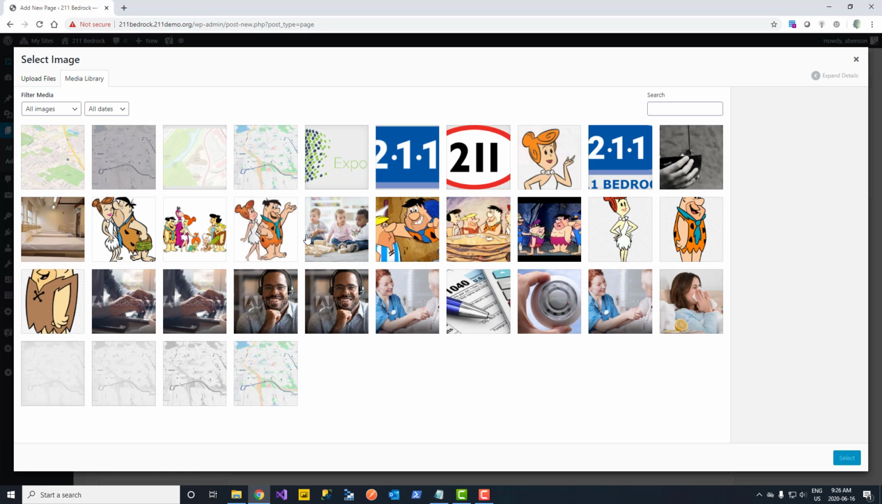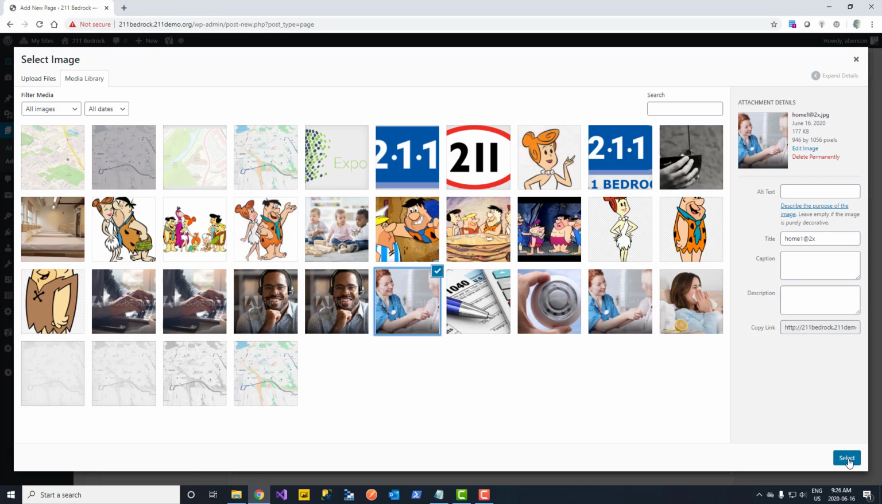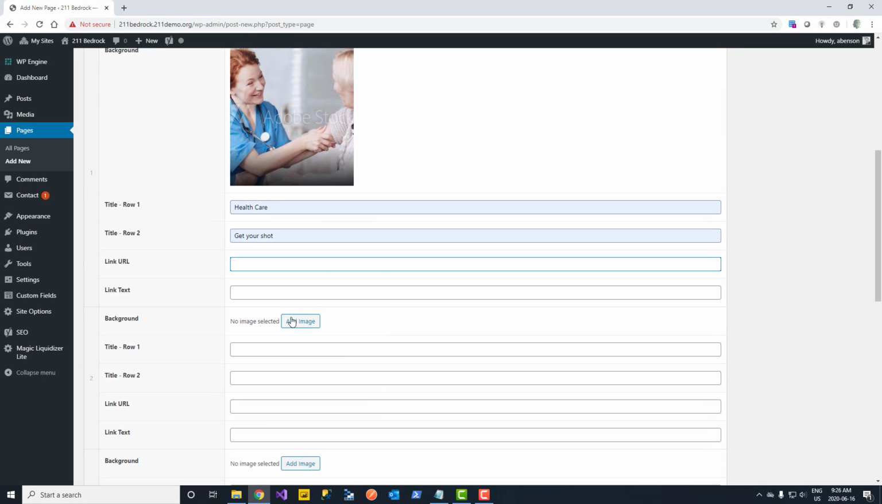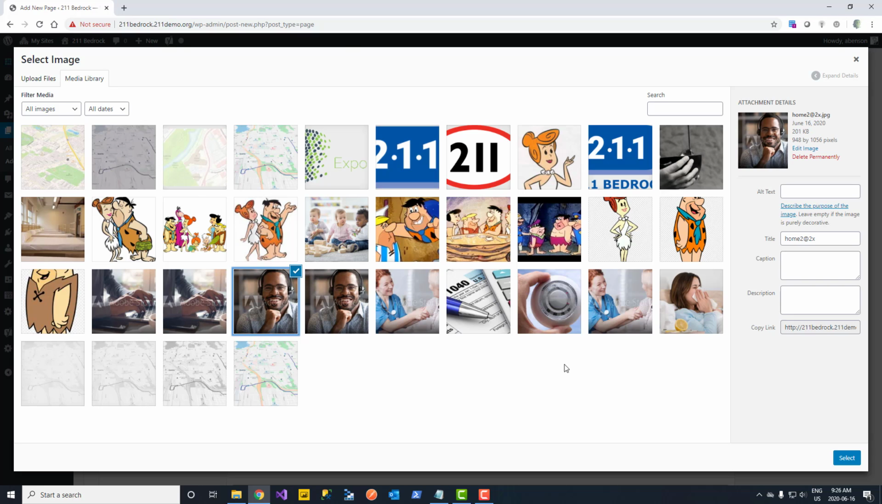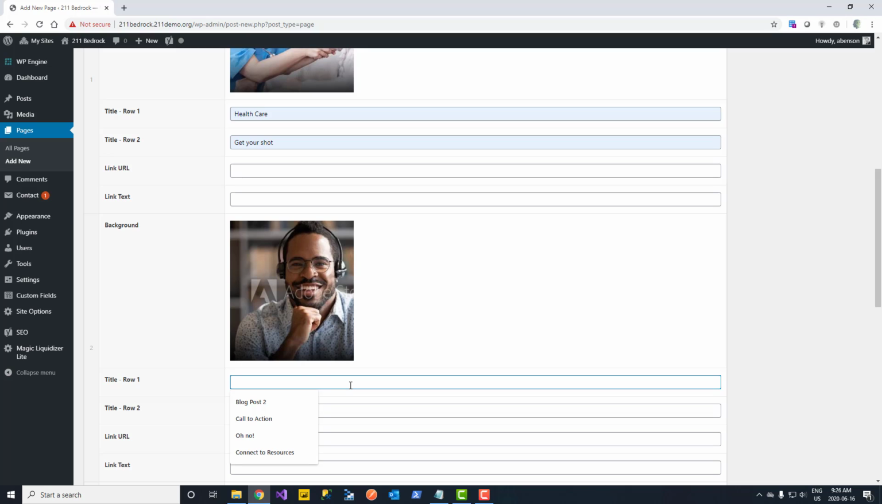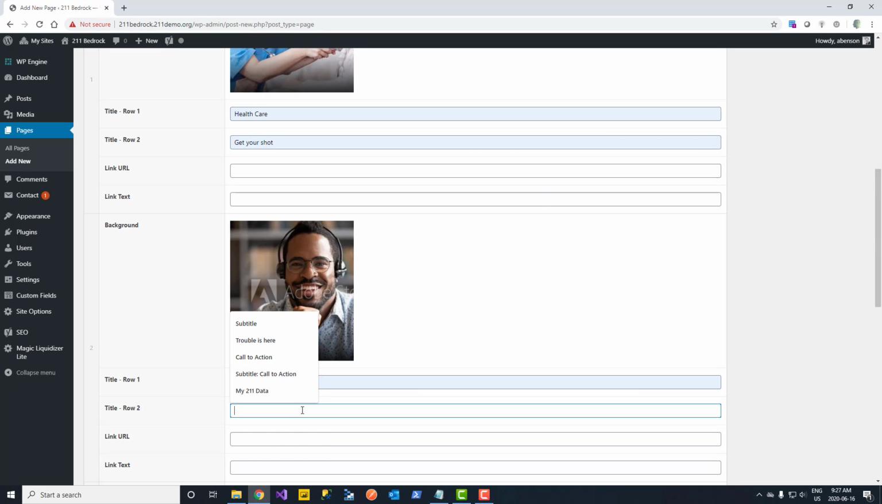Okay, let's go ahead, and the first thing we're going to do is create 3 calls to action. So the first call to action will be related to, let's say, healthcare, and let's say get your shot. And then we're going to add a second call to action, which will be, let's say, connect to resources and join our 211 database.